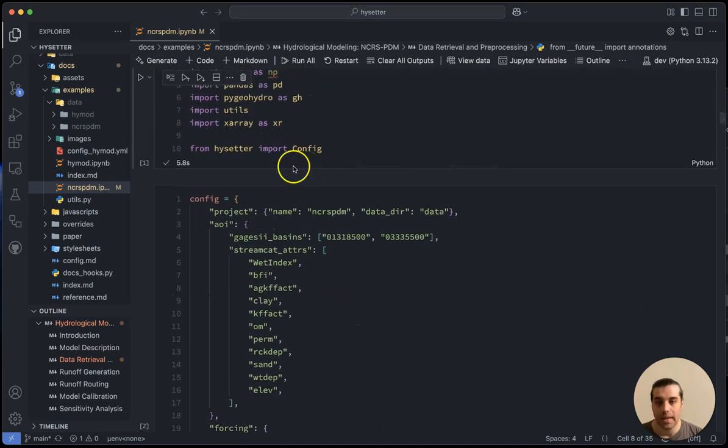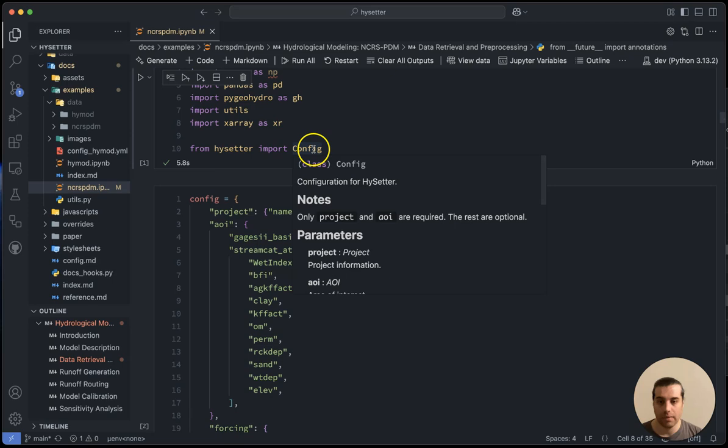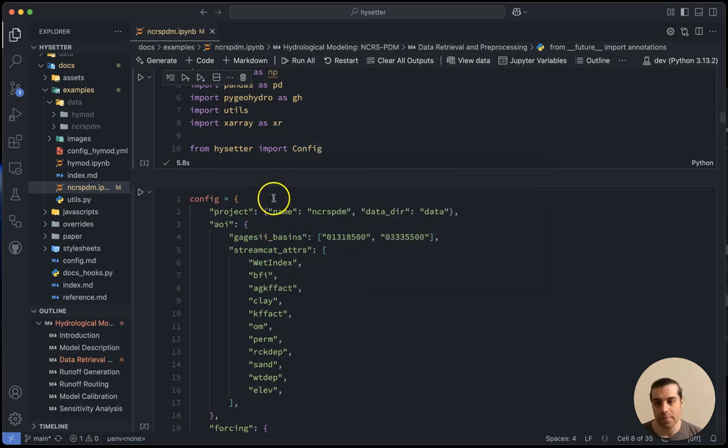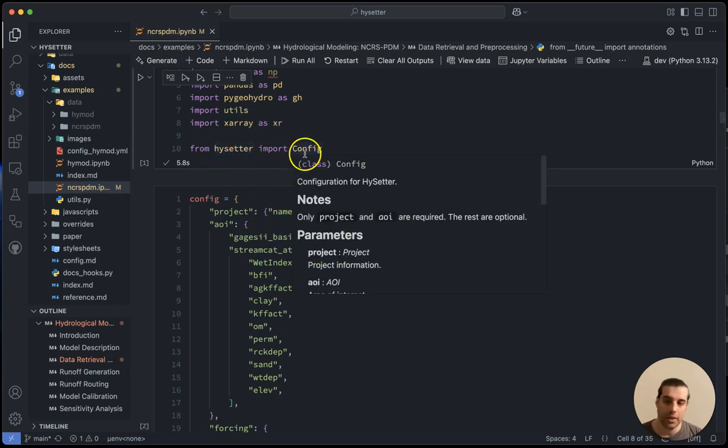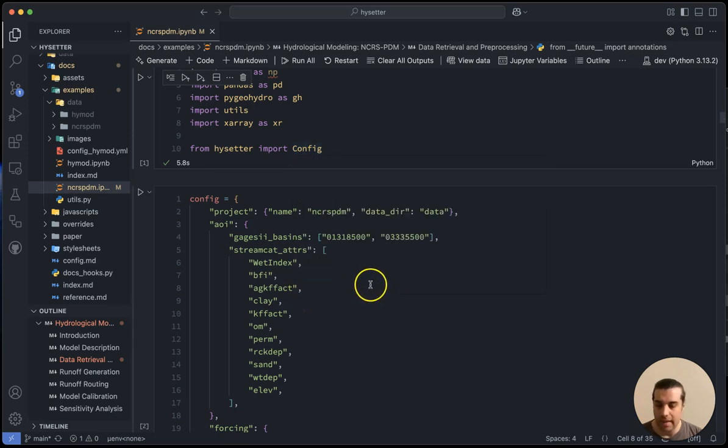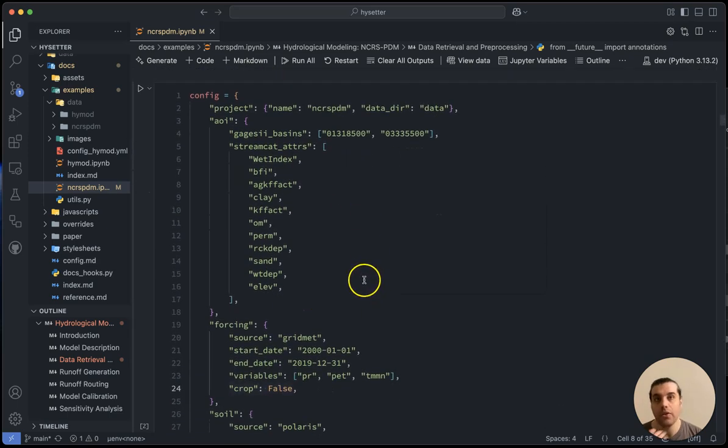All right, and then the HySetter itself, as you can see here, as I've mentioned, HySetter has a command line interface as well as a Python API. So for the Python API, the only thing that you would need from HySetter is this config object. The rest, everything else is under this kind of class. It has all the attributes that you can use to access the files. So from HySetter, we import this config class.